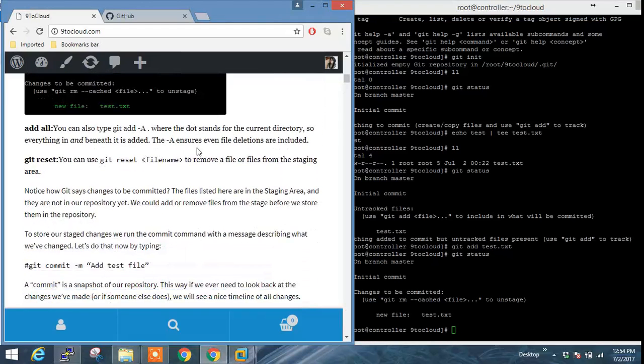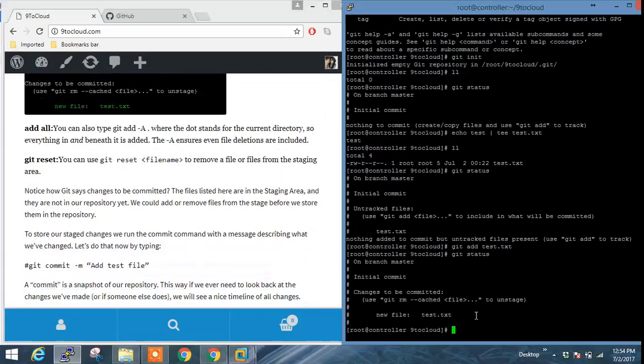There are a few commands which you can work around with. Say for example, if you have more files, not just one, and you want to add all the files, you can use add all. That will add all of the files to your tracking environment.